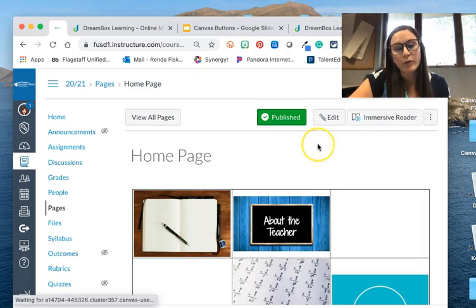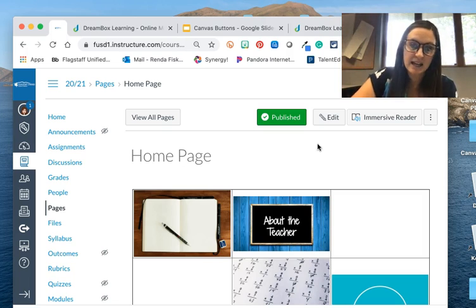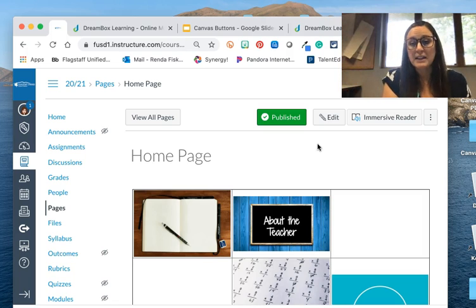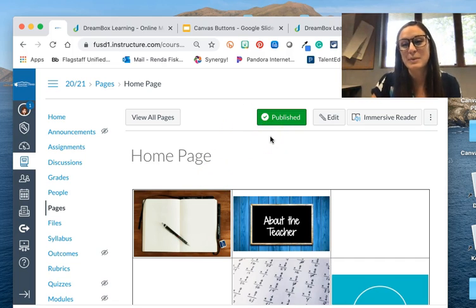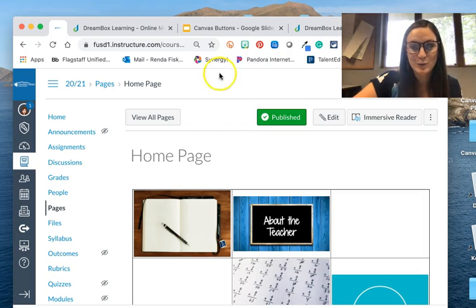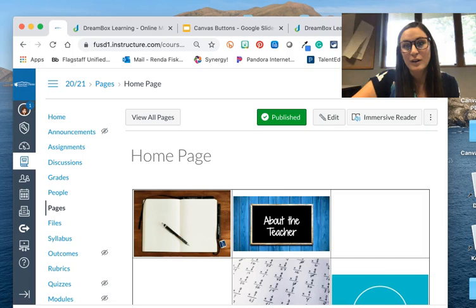I hope that's helpful for you in being able to design and create buttons for students. Remember, keeping it basic is great. You want students to be able to get to where they need to go. And those are some options, although there are many other options on how you can create buttons, but hopefully you have a few in your toolbox now for your course pages.